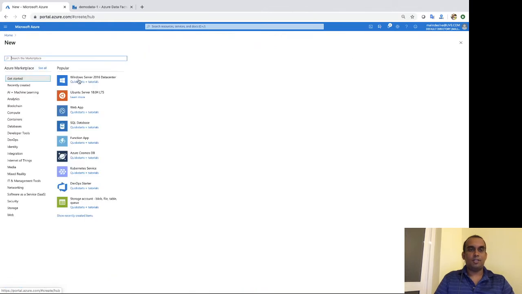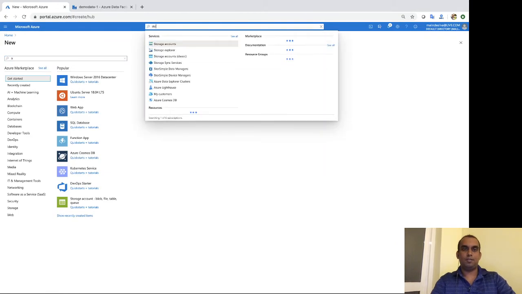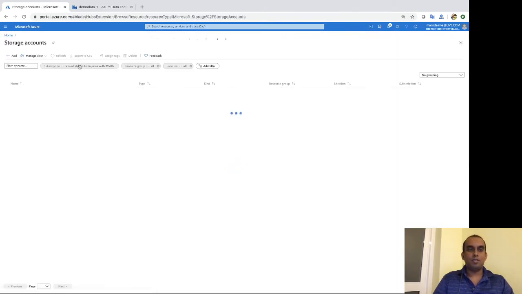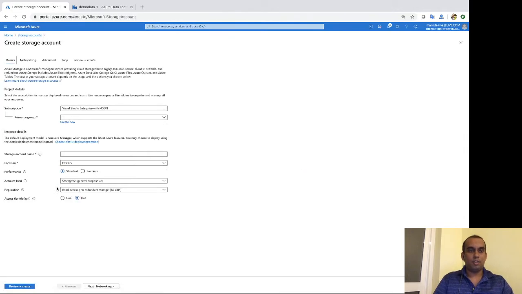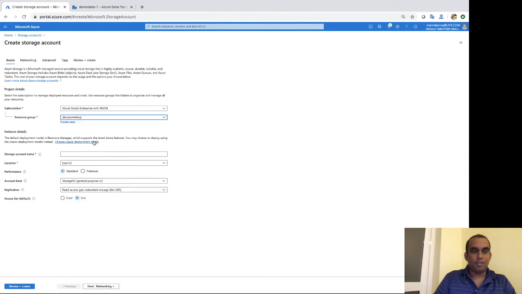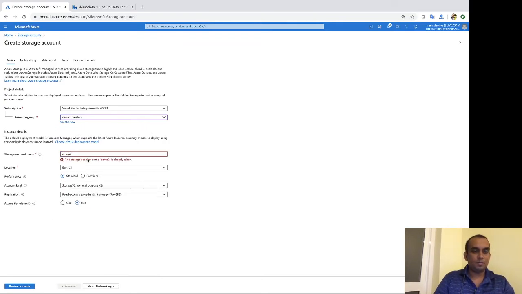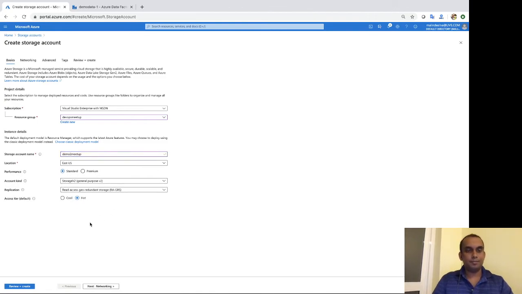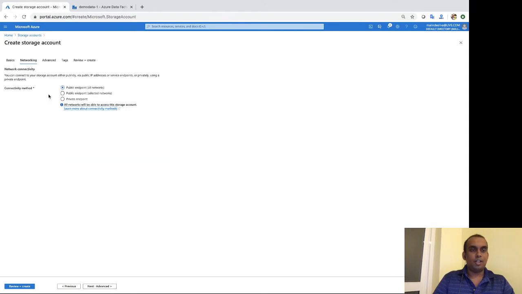Right. So let's create one more only. Storage accounts, add one. So I'm giving DevOps Meetup as the resource group and demo 2, let's say demo 2 Meetup. Right, that works. And I go to networking. So it says public endpoint, all networks are available, and you can specify the network as well.